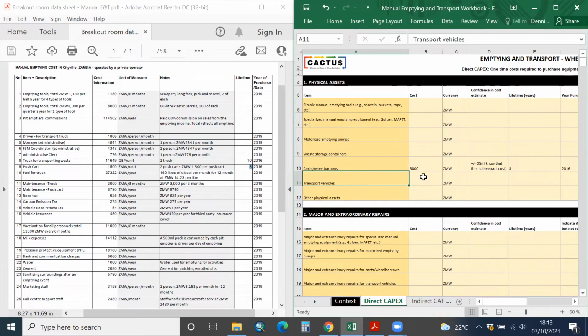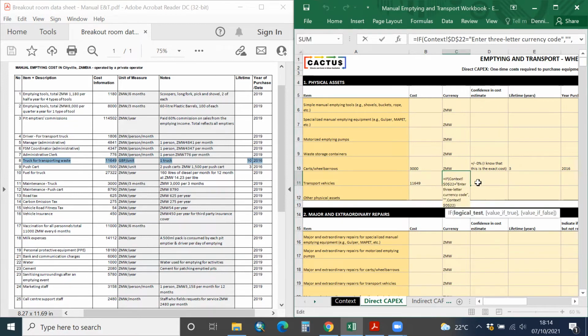Once you've done that, the truck for transportation gets reported here, and the cost is 11,649 GBP. On cell B11, we're going to enter that value, which you are taking from the worksheet that we have. Note that the currency has auto-filled with the kwacha in this case, because we entered this on the context tab earlier. We should replace that here with GBP because the sheet indicates that the truck was purchased in pounds.